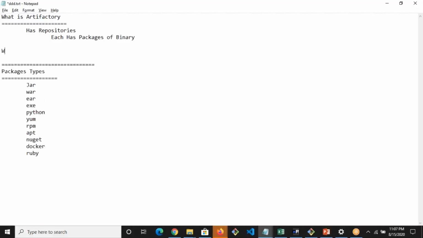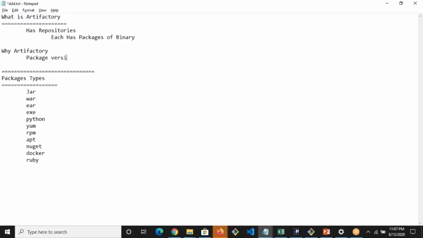So now the question is, why Artifactory? It is for package versioning. Source code versioning is a different topic, in Git. But package versioning is required also. In a day you develop 300 packages, 400 packages, 1.1, 1.2, 1.3, 1.4, like that. In a month, in a year, many packages. So you need package versioning.